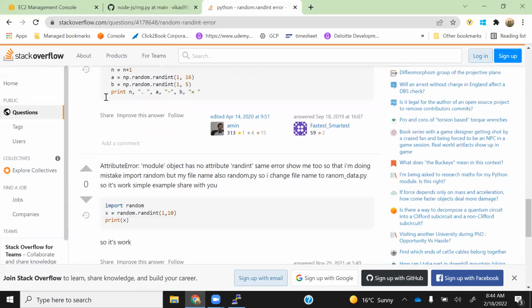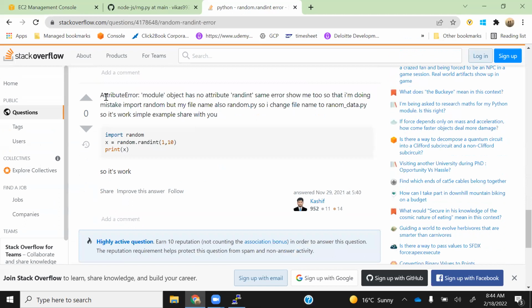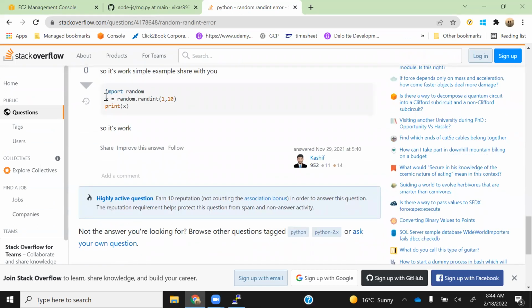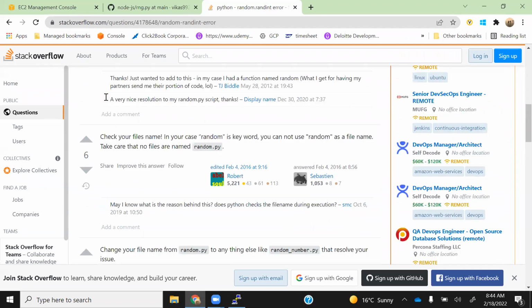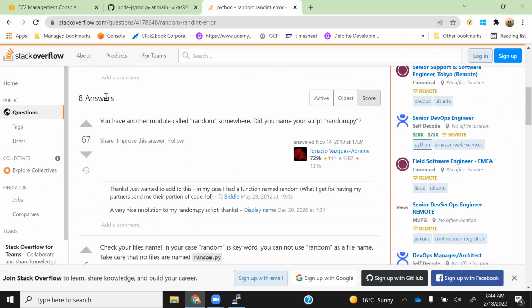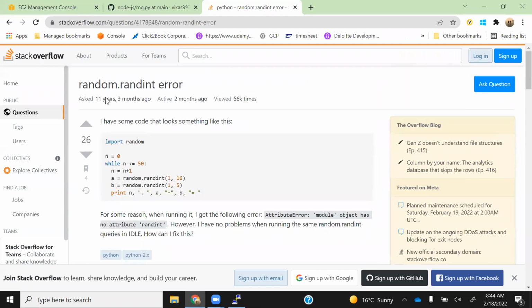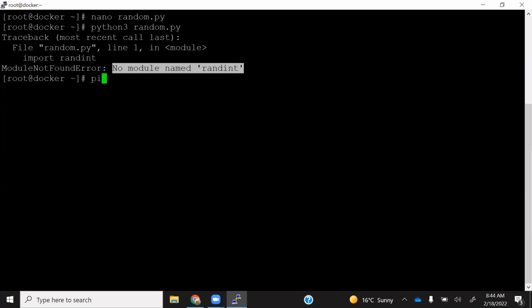Import random is there. Random init is working. Random.py. Import random should work. If install random. Okay, I'll fix it later. Leave it. I don't want to deviate now. I think you can try giving import random and then use random.